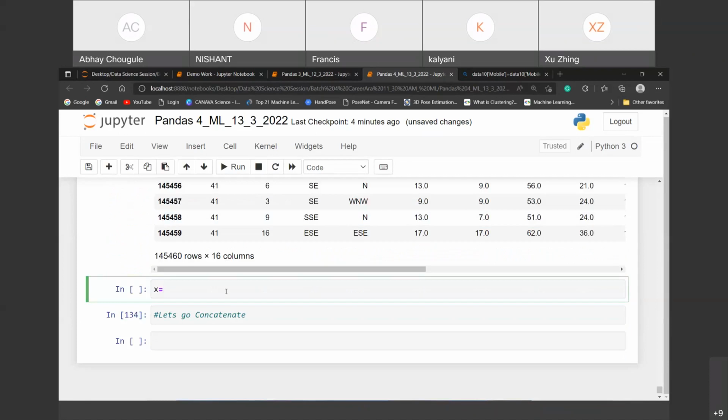How to do loc iloc? Can anyone? You have done the loc iloc, no? Let me know the syntax of the loc iloc function.